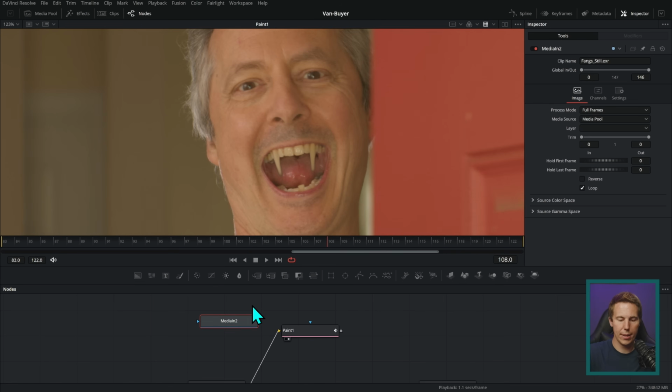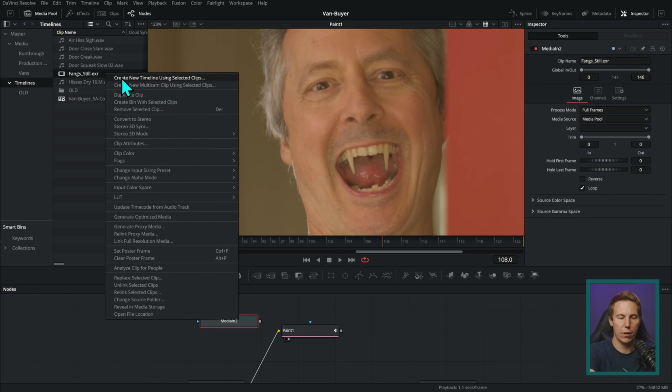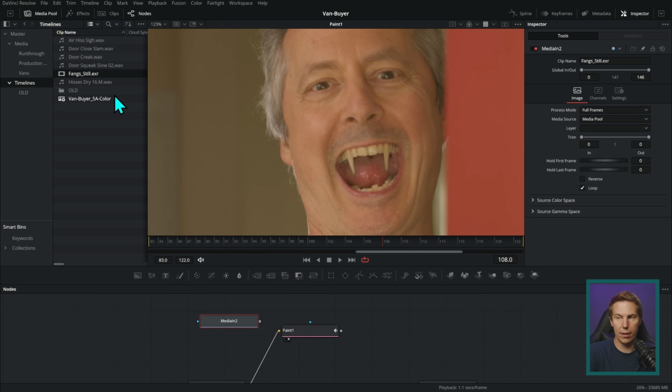And what that's going to do is add it to my node graph, but it's also going to add it to my media pool. And right here where it says fangstill.exr, if you're working in a color managed mode, which in Resolve 19, I would recommend working color managed. If you right click on fangstill, you can go down to input color space, and you're going to want to select linear. That's going to bring this in a way that makes any sense at all for Fusion.